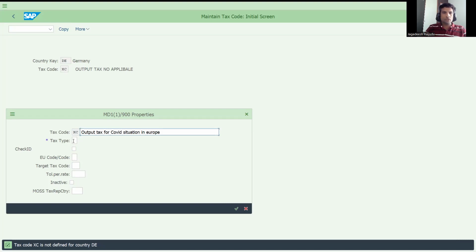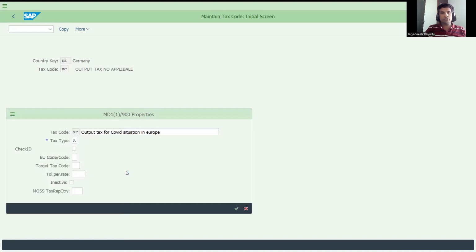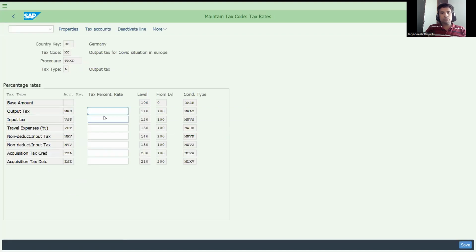So tax type is what is important. This is for your purchase orders, and at the time of doing MIRO, you can select this, or else determine your input tax automatically. I'm selecting A, this is output tax. Press enter. Here I'm maintaining 5%. This is for Germany. You can see this is the procedure, this is the tax type, and this is the tax code.